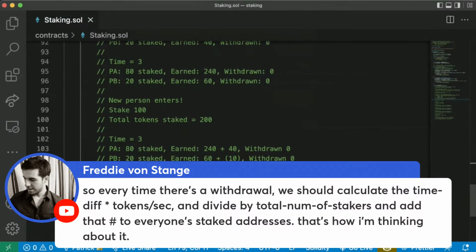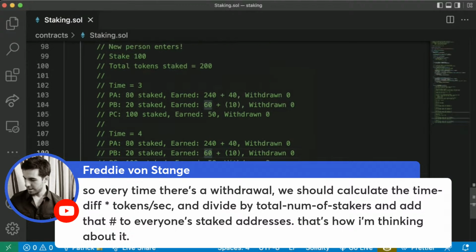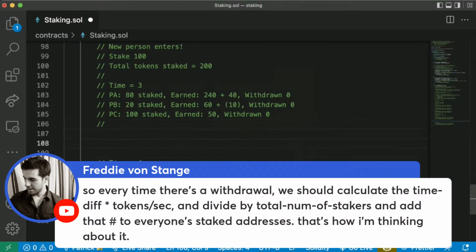Hopefully this is helpful here. But yes, the only time we actually need to update and spend gas is when somebody stakes or somebody withdraws. Because when somebody withdraws, we need to say, hey, so let's do one more. We'll say time equals 4. Person A withdrew everything.